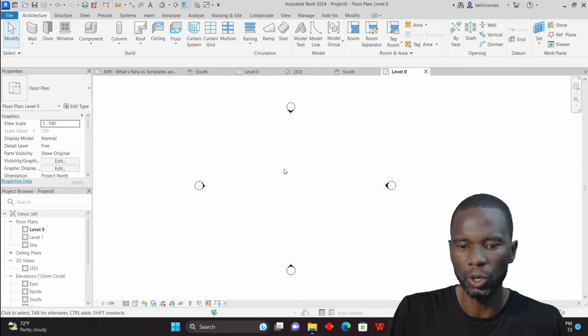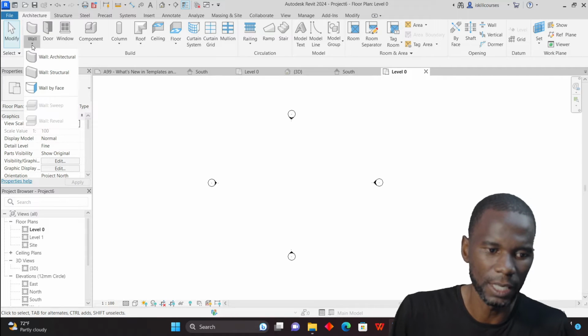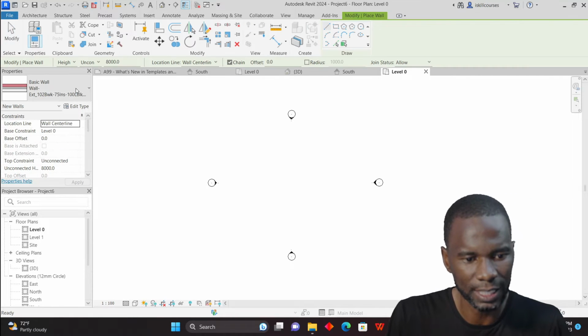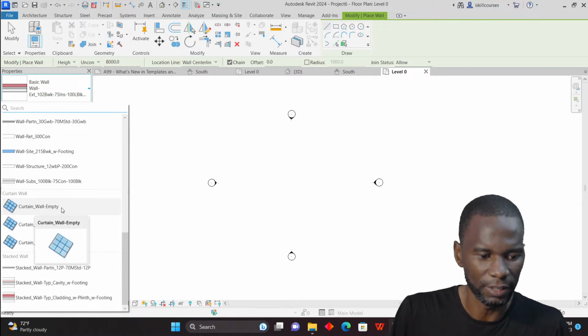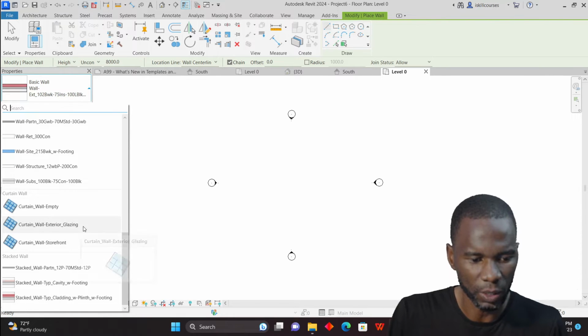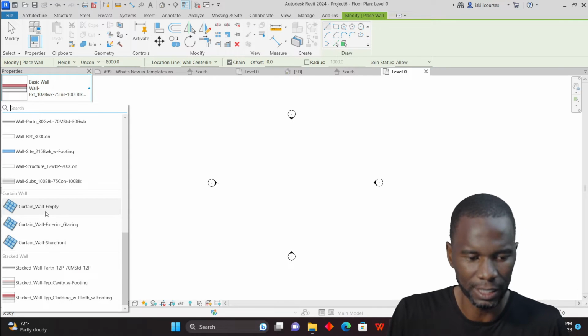All right, so from level 1, what I'll need to do, I'll just go to architecture. From here, I'll go to wall. Once I click on architectural and open under the properties, down here you see that we have the curtain wall empty, curtain wall exterior glazing, and curtain wall storefront. I'll just pick the first one and the last one so that you see the differences. This one is partitioned, this one is not.